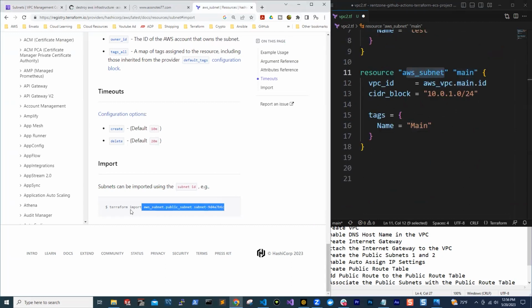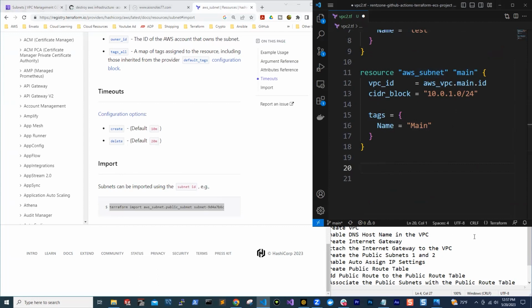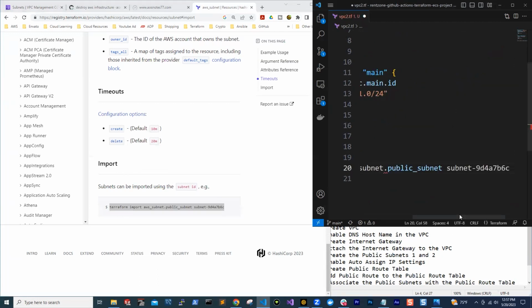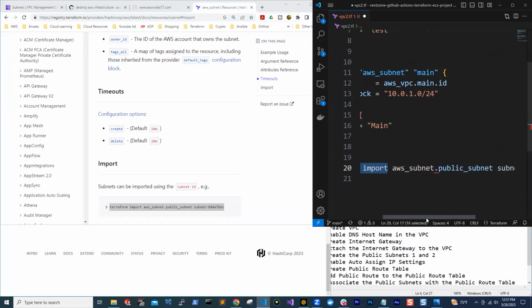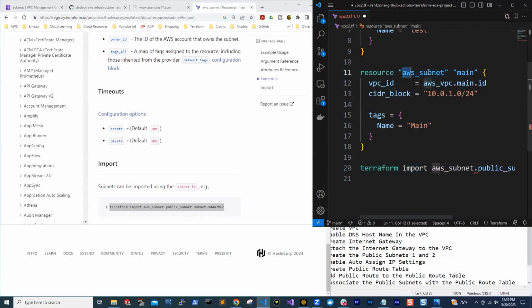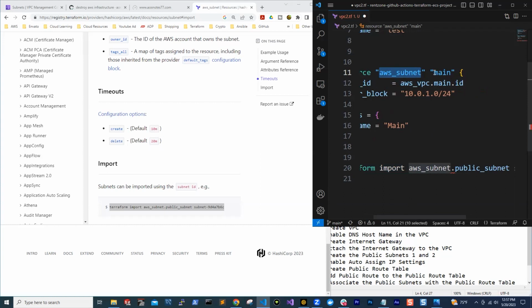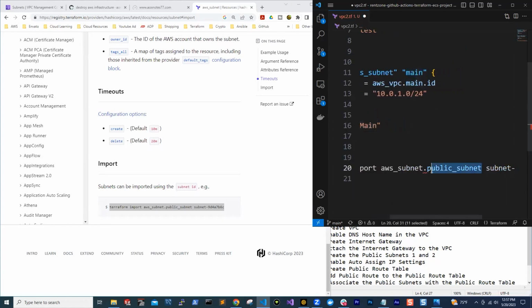This is a much deeper topic, but I'm just going to show you briefly what this is telling you to do. You copy this and paste it somewhere, like in your notepad. The command is terraform import. Then you have to specify your resource type, which never changes, and your reference name. In my code, the reference name is whatever you call it. Since I called it main, I'll copy this and replace this public subnet part with main.